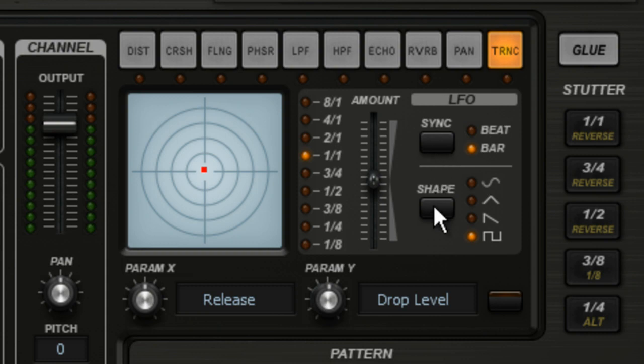And you can also set the wave shape of the LFO to sine wave, triangle, sawtooth, or square. The amount slider controls how dramatically the effect is applied. These fractions are called LFO multipliers, and they're used to determine the interval of the effect's timing. So if you want the echo to repeat in time with the beat and at quarter note intervals, sync the LFO to beat and set the multiplier to 1/4.